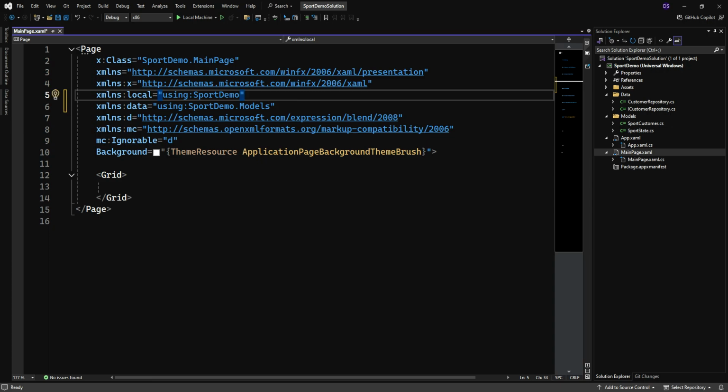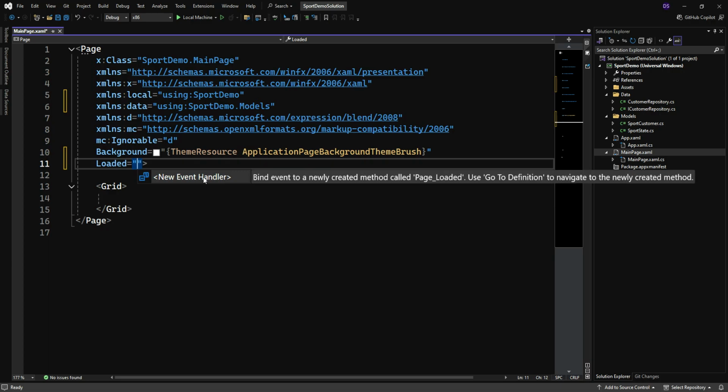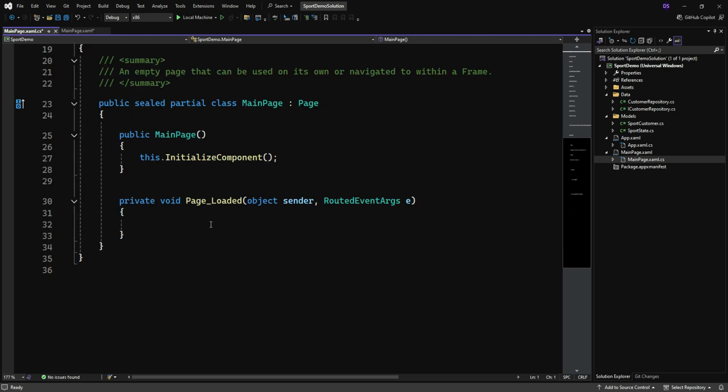All right, and something else I'm going to do, I could do this other ways, but since I'm here, I can actually add an event to the page too, right? I can define the loaded event, okay, as a new event handler. It'll just be page loaded. So if I peek in the code behind now, I can see that that added the page loaded event here. That's one of the many ways to get that in place.